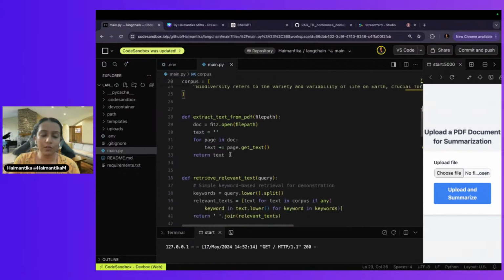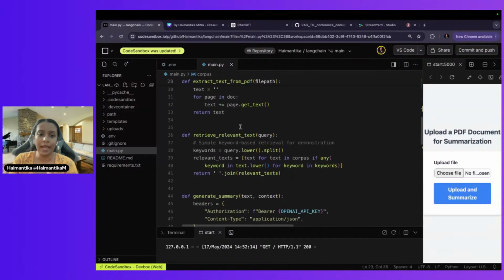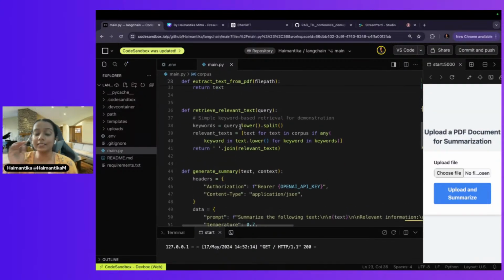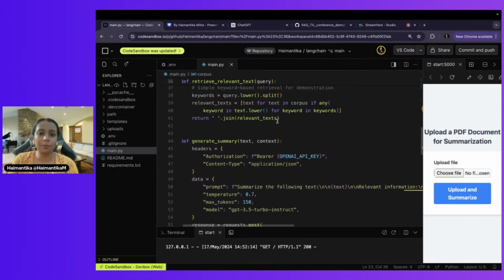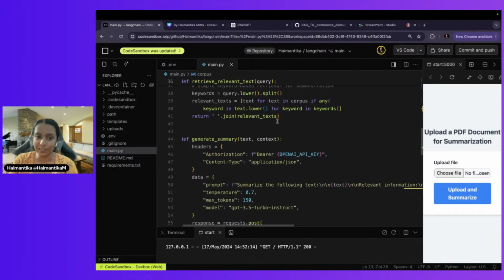In the next part, we are just extracting the text from the PDF that I'm uploading here. It will read through the pages and extract the text. That's what this function is doing. The next step is retrieving the text: for each text in the corpus, it looks for relevant phrases.